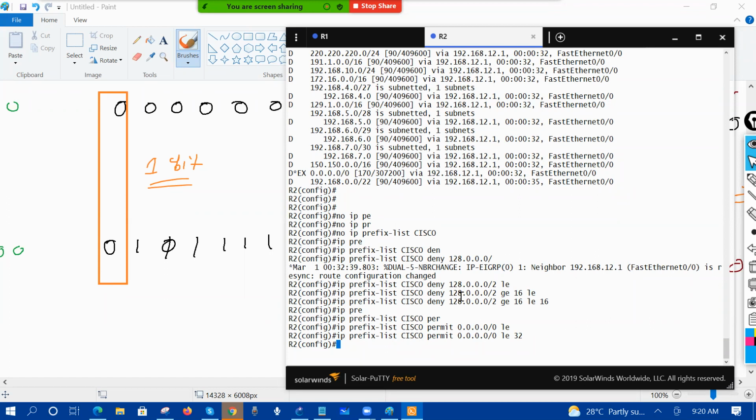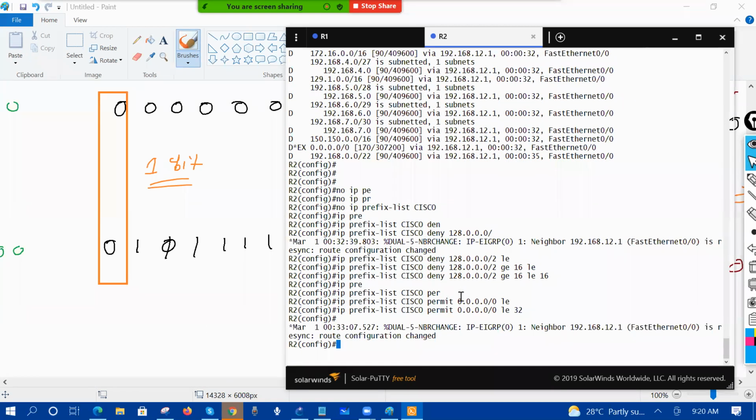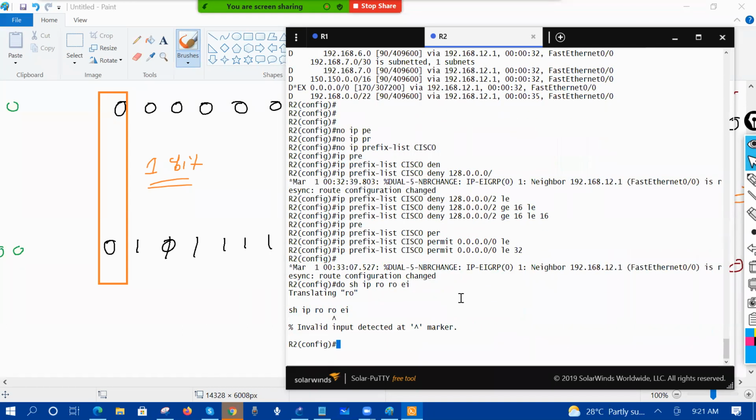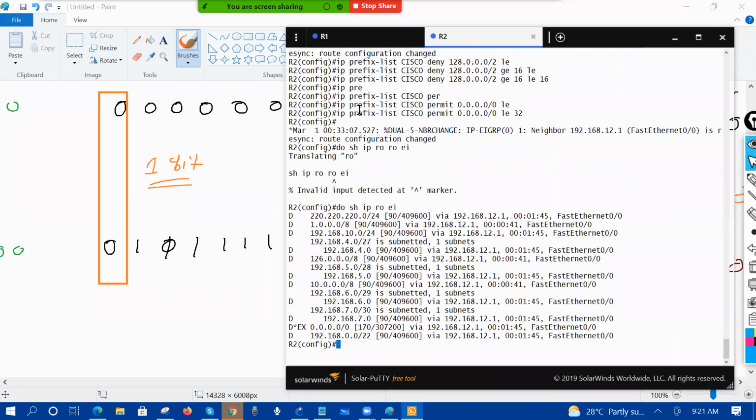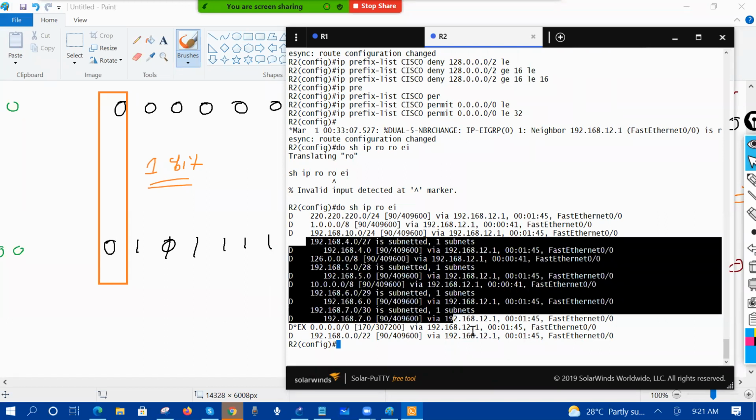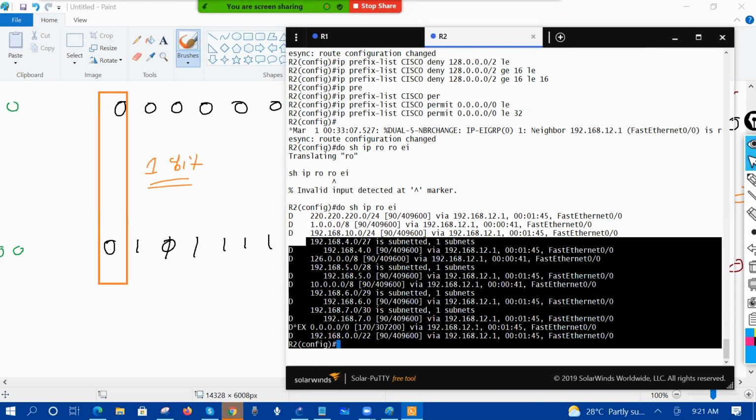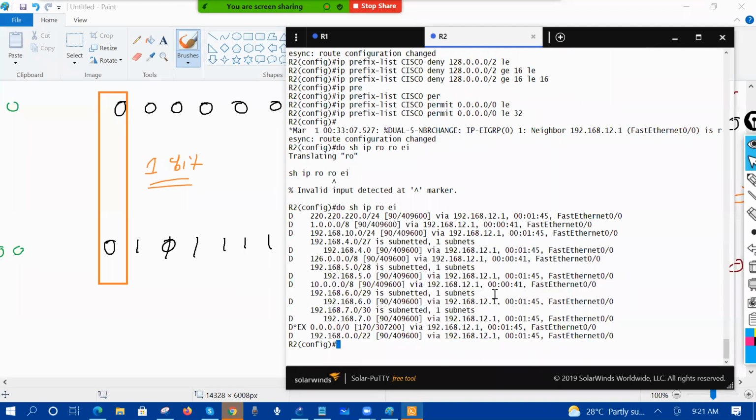What if I have a class B address with a class C subnet mask? Only class B will match it over there. Then you have to create the next prefix list. I need another prefix list again, right? It only matches the classful range because I matched the classful only. See that? Yeah, there's no class B now.